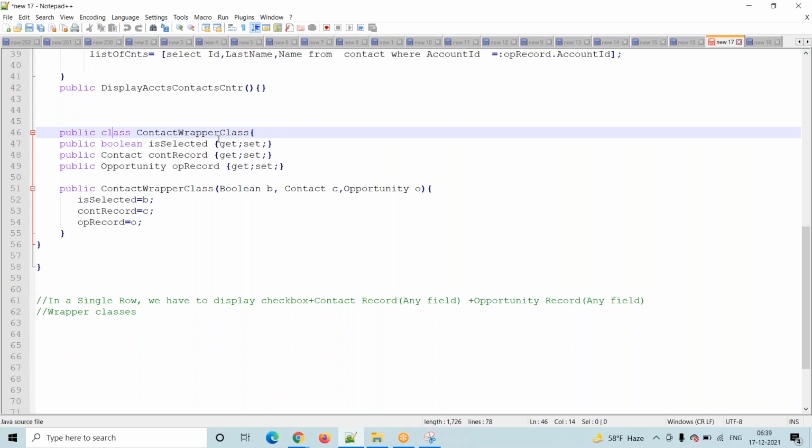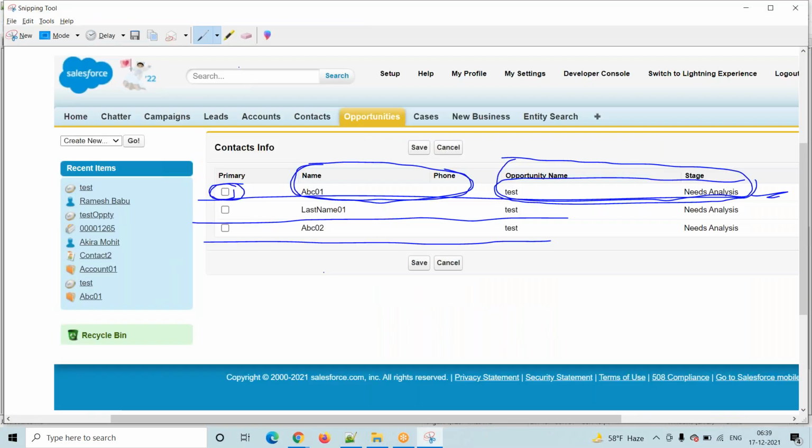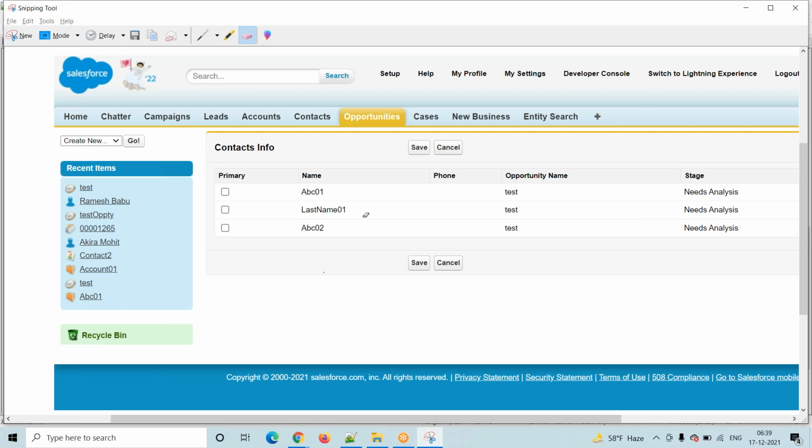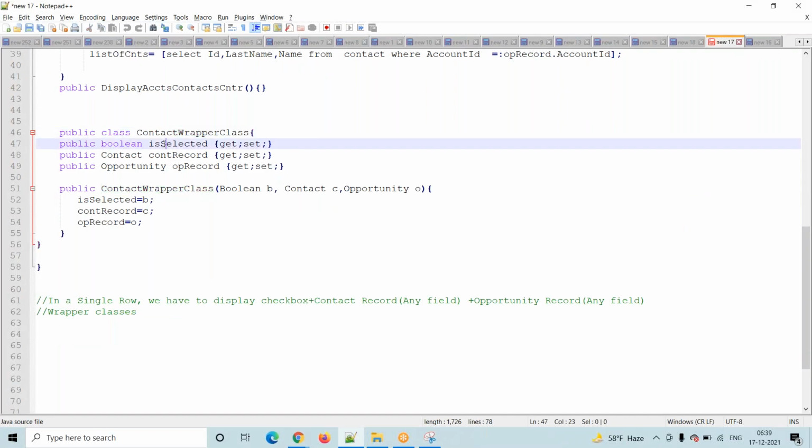So here we are writing a wrapper class. That is a normal class only. My class name is public class name. And here what do we have to write? The first one is a checkbox, right? What is the data type for the checkbox? The checkbox data type is Boolean. This is a variable name, and it should be public with getters and setters.